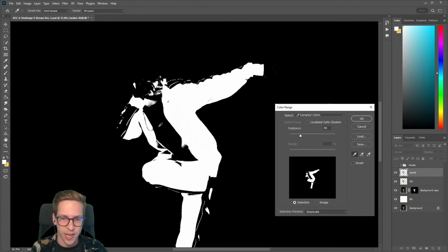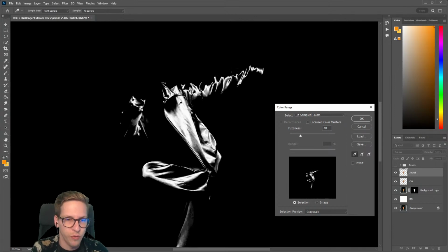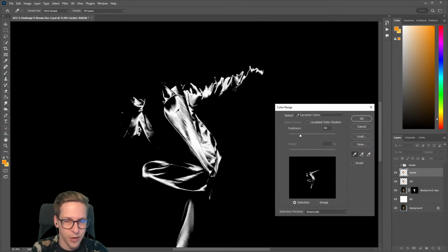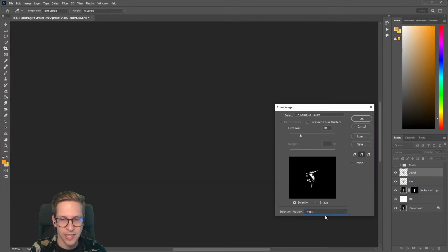Now from here, you have this eyedropper. It looks like it's already selected for me because I used this earlier. But you'll select different shades of orange. So I'll just grab kind of the center, and then I can go into this little plus eyedropper icon to add additional colors. Click there. Now I can't really see what color is which, because we have the selection preview set to grayscale. I'm going to select none.